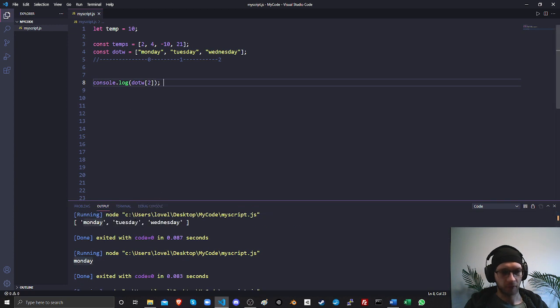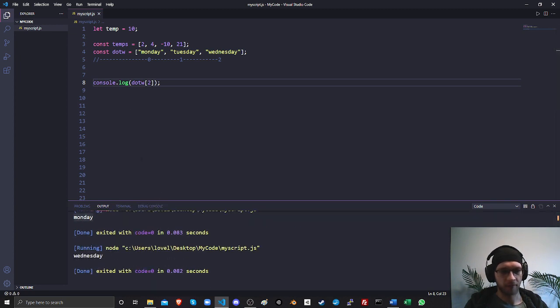Okay, so we printed out the whole list. We printed out an individual one, and that's good to go. So now what we are going to do is check the length of this array. Let's see how many things are inside of it.